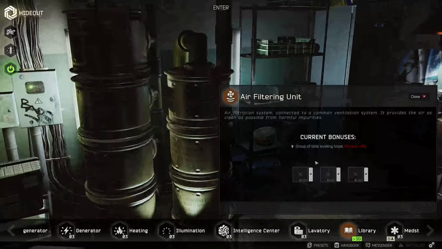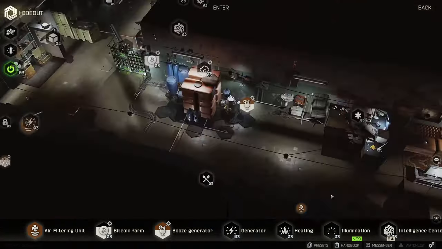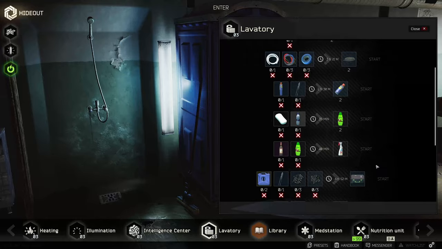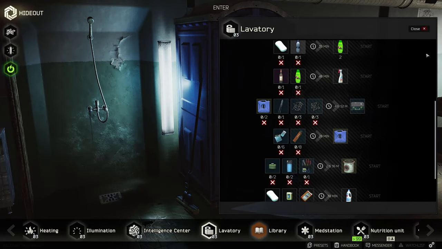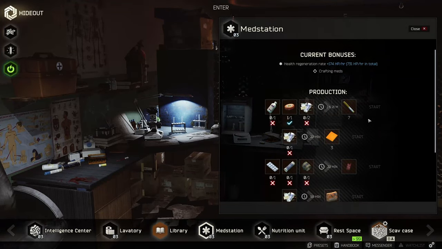Air filtering unit. This thing is kind of like one of the soft skill boosters. Physical percentage up by 40, I'm pretty sure, is what it does. When you add in one of these FP100, you can make it in here, but it's not worth it. FP100 filter absorbers. The med station, looking at profits here again.